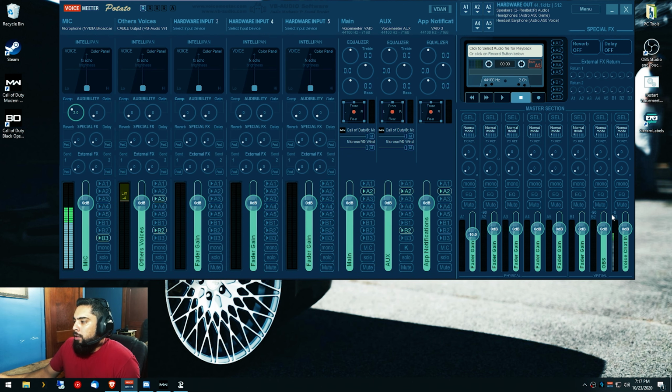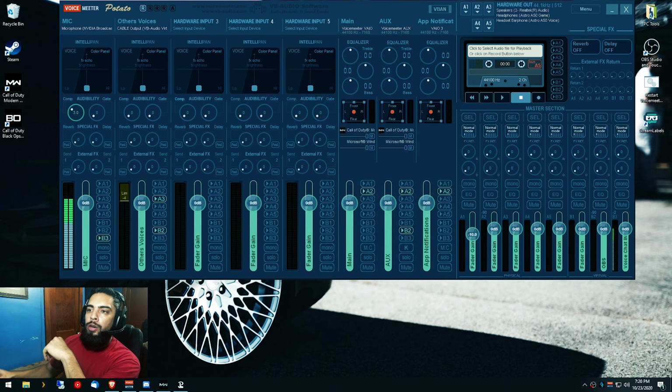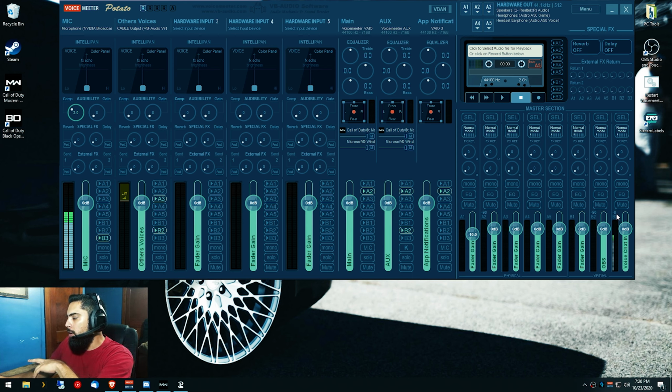So as you can see here, B3. The way this setup works, and this works for any voice chat program, you set the input device as the third virtual output. You set the output device as the virtual cable input. All right, so with this setup, basically what's happening, underneath my mic, I'm having my mic routed to B3. And if you remember, B3 is the third virtual output of Voicemeeter.